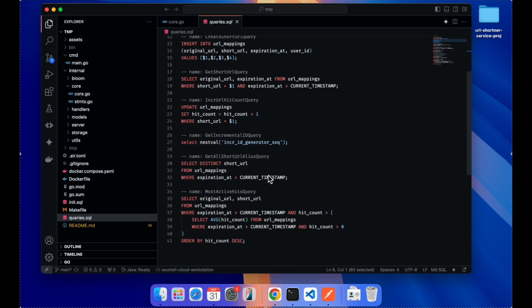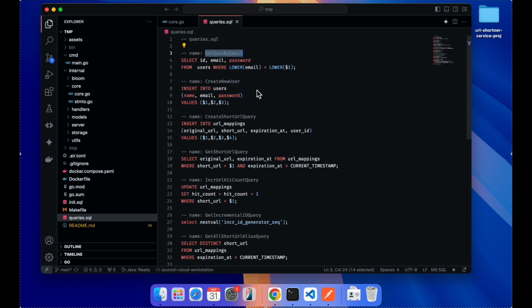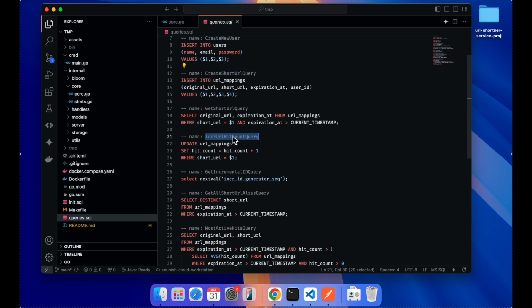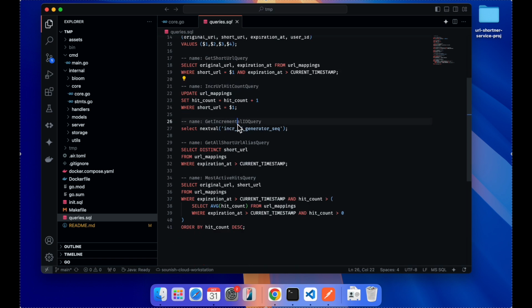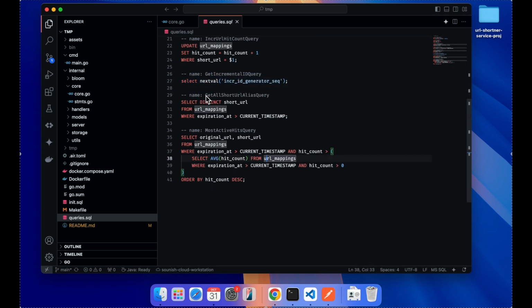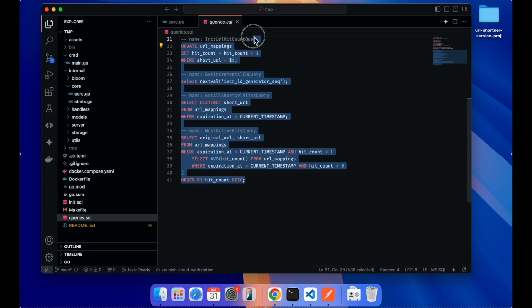Okay. So here you can see I have get user by email, create a new user, create short URL query, increment the URL hit count. Then I have the get incremental ID query that I have told you about, basically using the Postgres sequence over here. This is the get all short alias URL, and this is the most active hit count query based on the parameter. So all these raw SQLs have been already written.